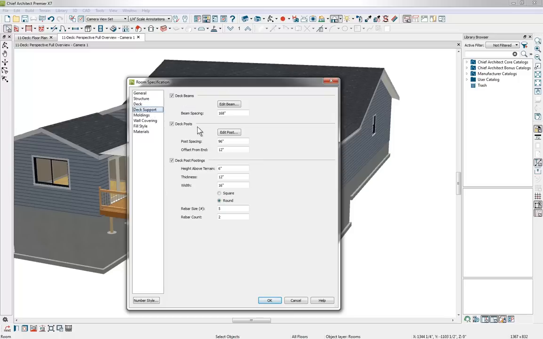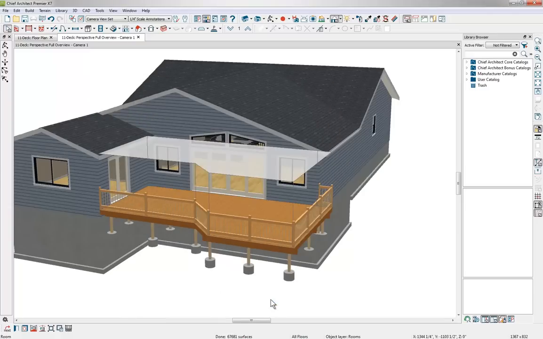Deck support, this is where we can plug in a beam spacing number and then a post spacing number as well, and an offset from end if you'd like that to offset in from the edge of the deck. Deck posts and footings: height above the terrain to the top of the footing, what the thickness and the width is of those deck footings, whether they're square or round. Also, you can specify rebar as well. So we'll stick with the defaults that we have here. That's fine for the purposes of this.